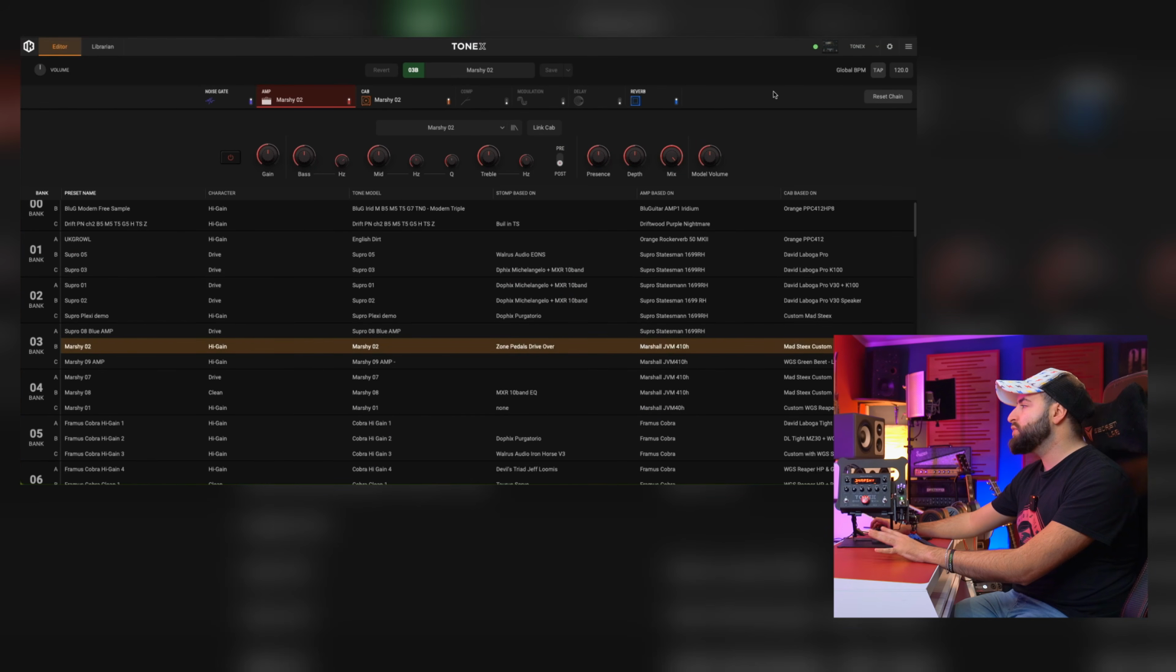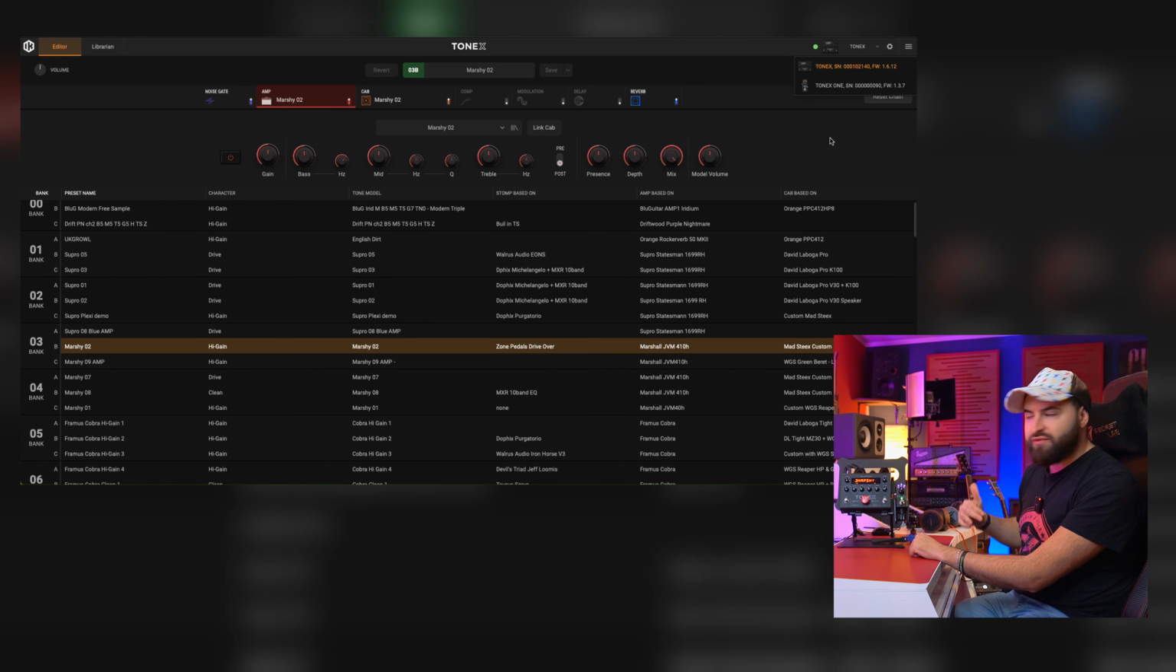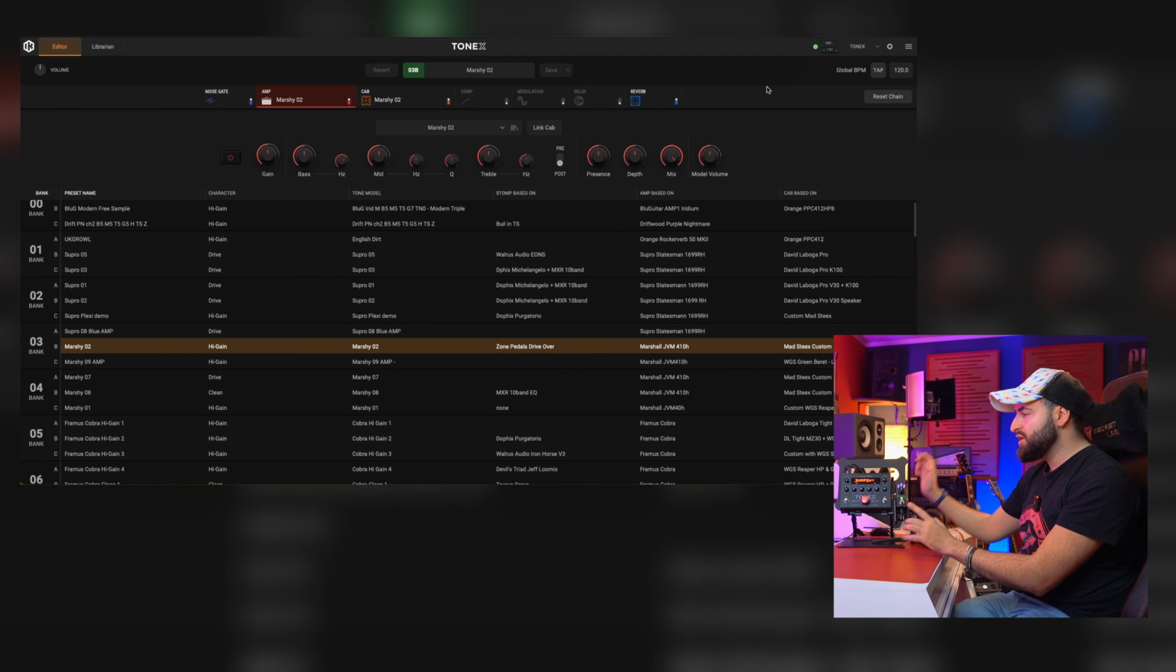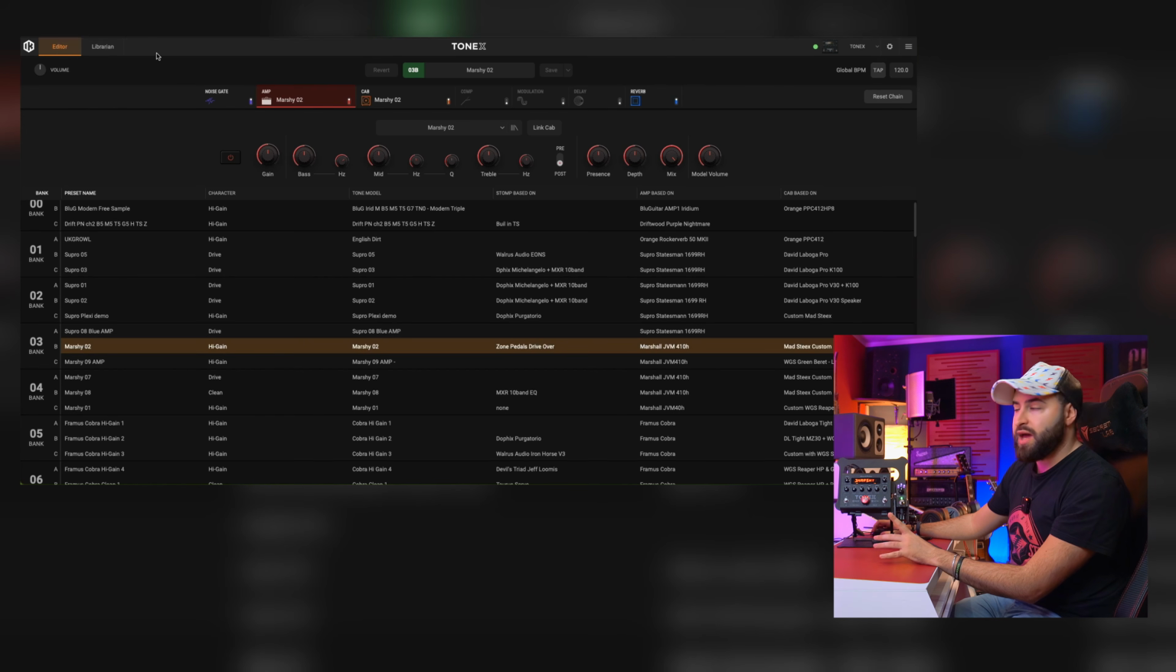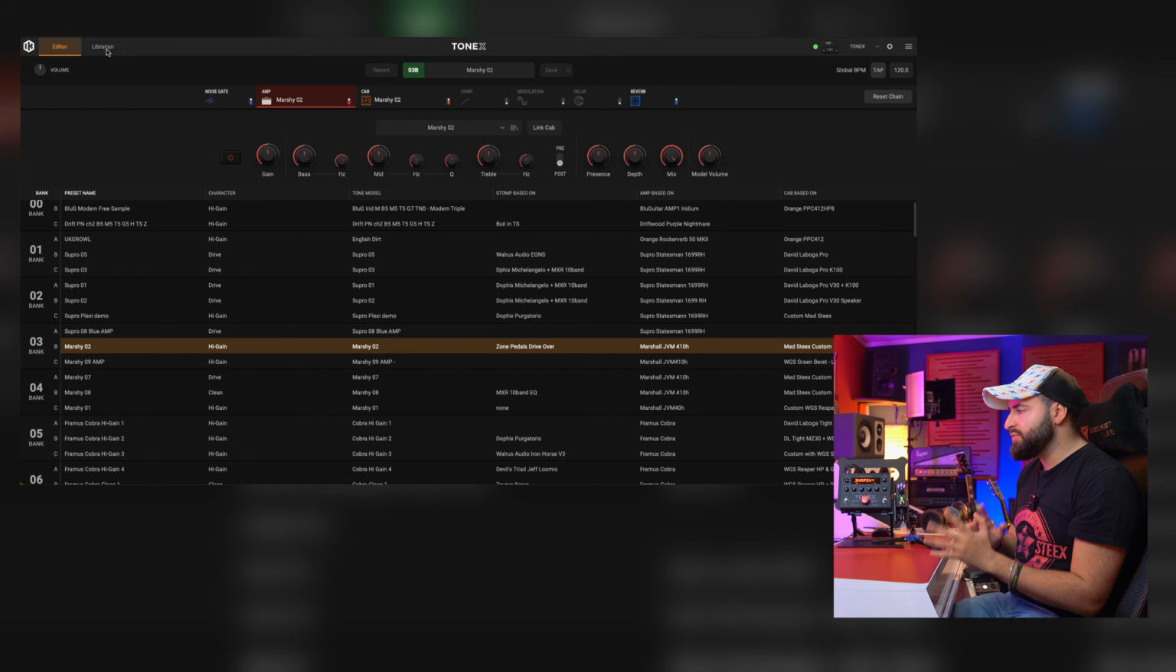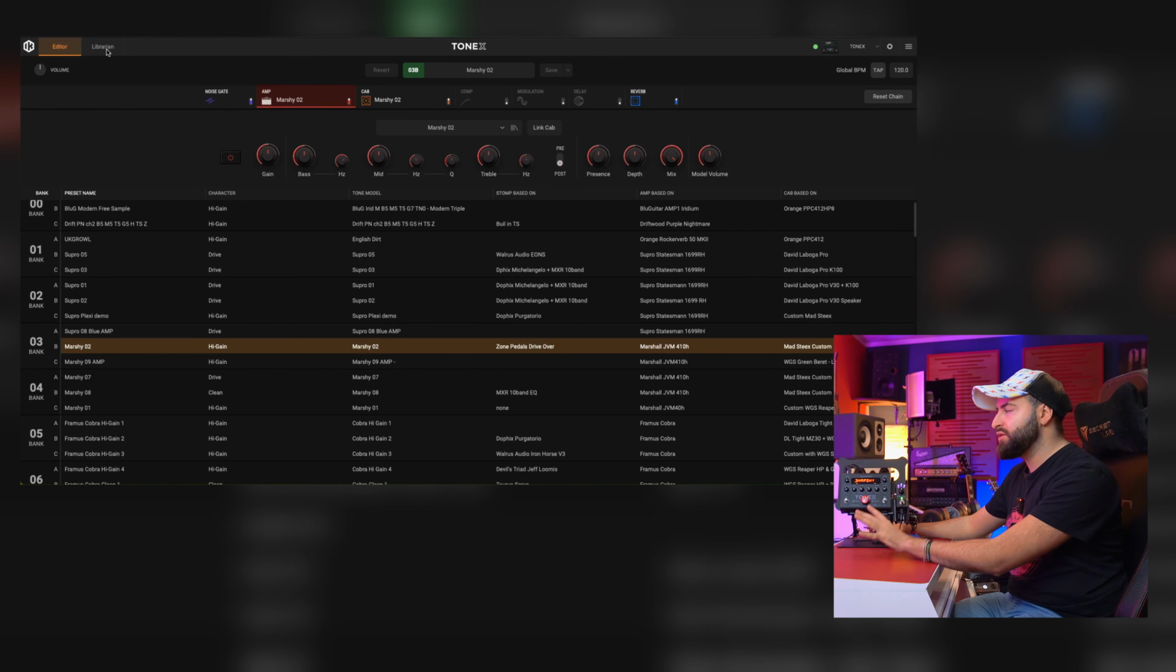Right now, as you can see, I'm here in the Tonex, which is basically the pedal, and I can choose between my devices. You can connect multiple devices, and you can see the different devices here. So let's start with the Tonex Pedal. As you can see, we have two main tabs, the Editor tab and the Librarian tab. This Librarian is different from the Librarian in the Tonex software. Now let's start with the Editor tab.